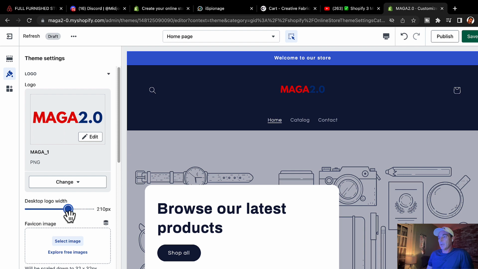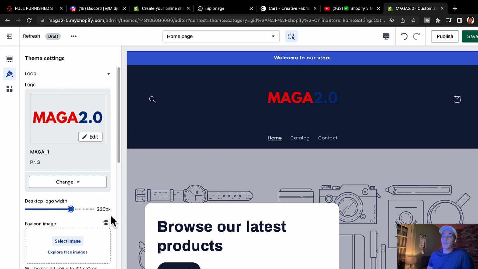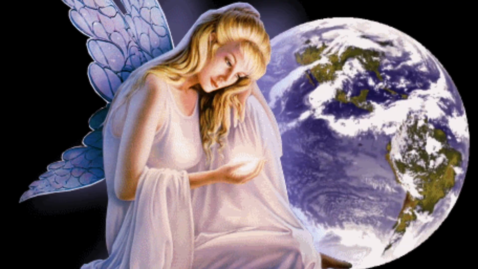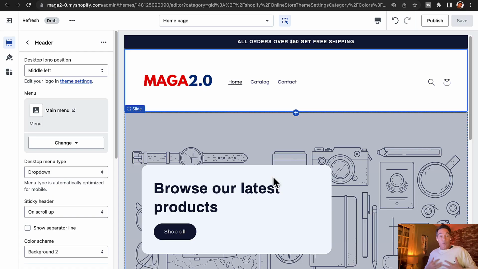We'll make it bigger. I always go 220. If you didn't know, one of my favorite numbers is 22. It's an angel number. A brief wardrobe change because it's freaking freezing here in California.